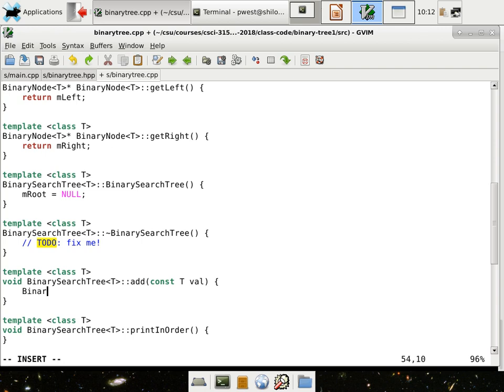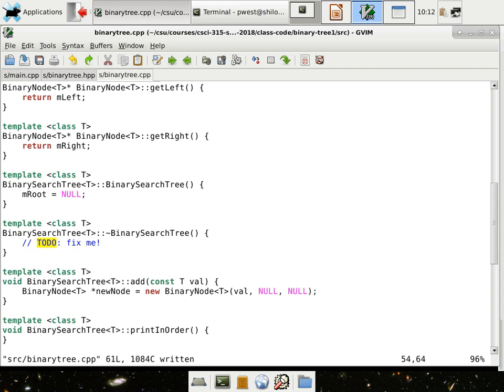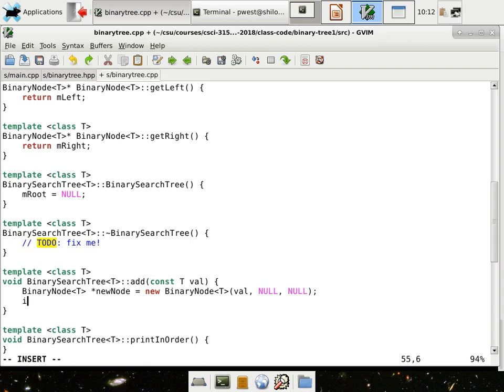All right, so we're going to make a new node. Great. Binary. Did I call it binary node? I think so. Binary node of type T star new node equals new binary node T, and we're going to pass it in the value, and then we'll go ahead and say the other things are null for now. Now we need to say if mroot equals null, this is the root.